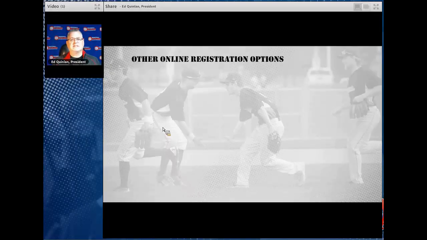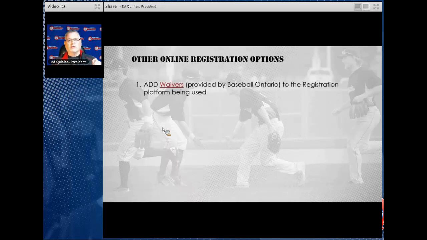Your organization decided to continue with its own central registration platform. You have something in place, you like it, it works. So what you need to do there is provide your registration online company with the waivers provided by Baseball Ontario. What they need to do then is take those waivers and incorporate them into your online registration system.